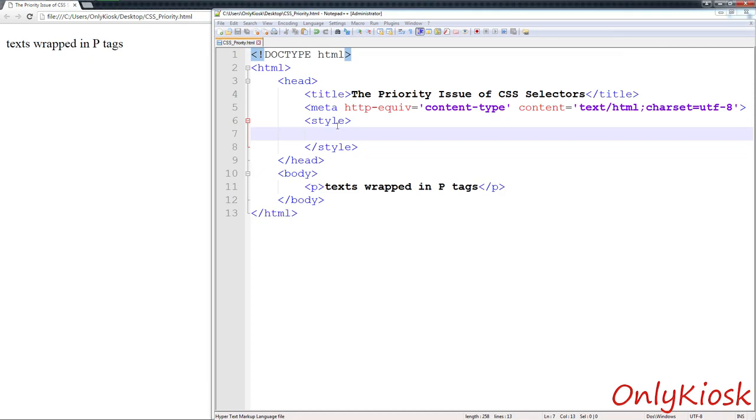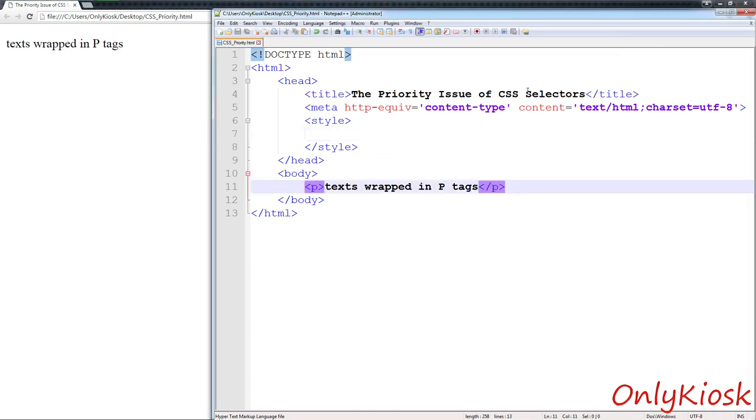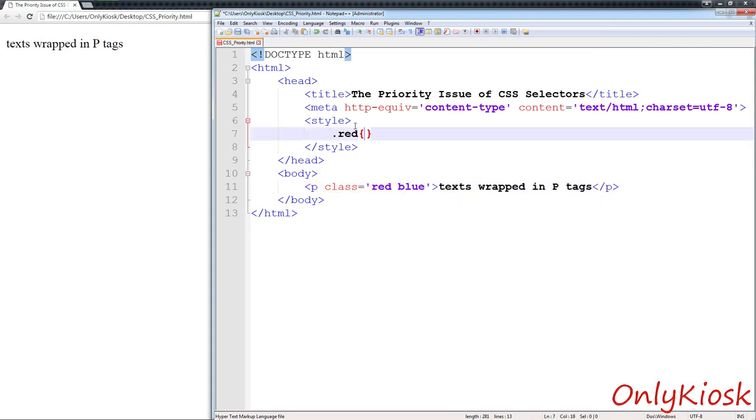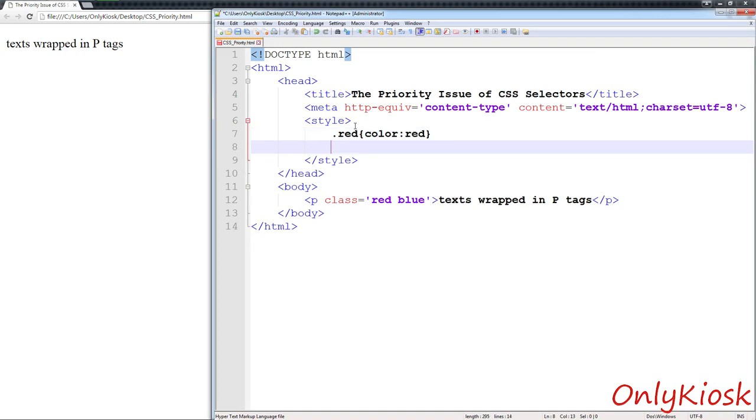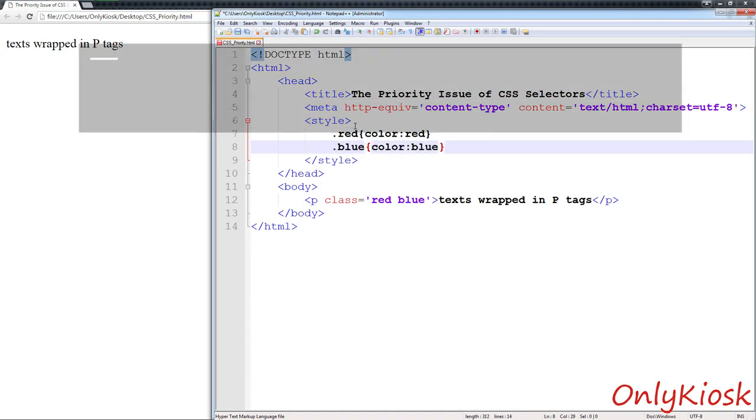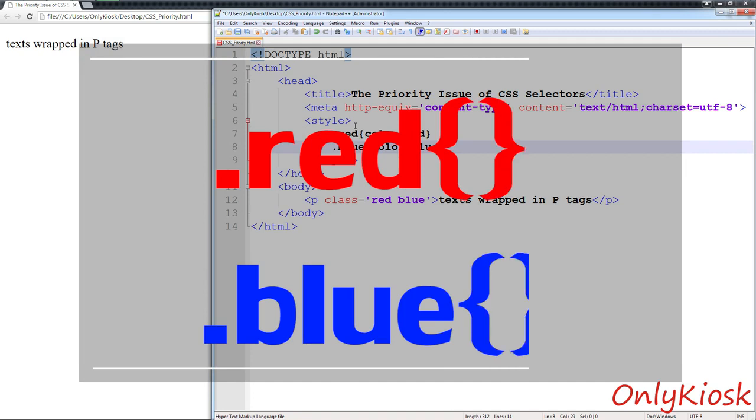For example, we've got a p tag. The p tag has been assigned two classes simultaneously, red and blue. The red and blue classes are trying to set a different color to the same text. So, which would be the winner, the red class or the blue class?